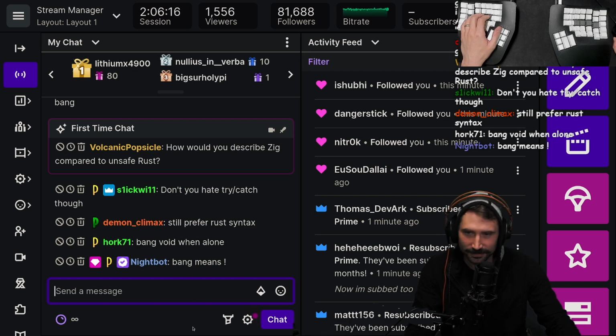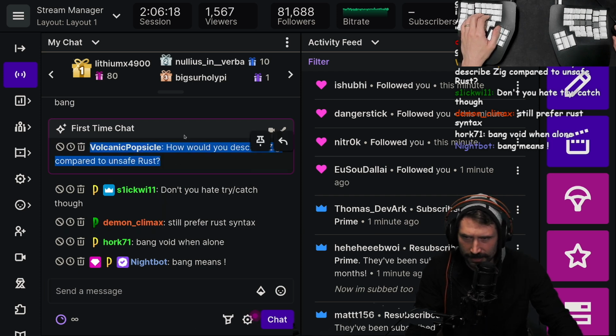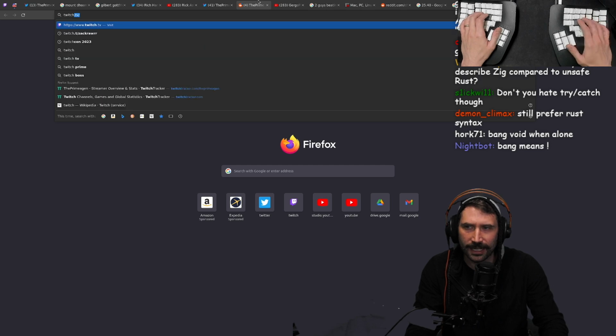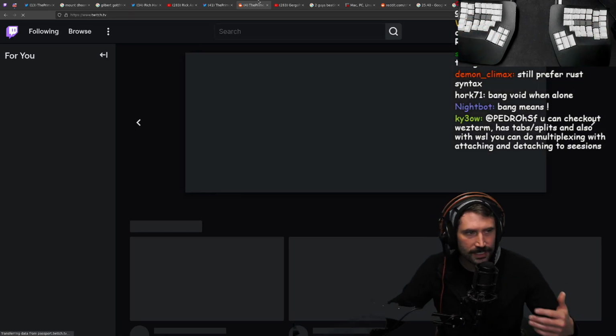Okay, ChatGPT. How do you describe Zig compared to unsafe Rust? They're not the same. It's a totally bad characterization. Now that I'm more used to it, it's a totally bad characterization.